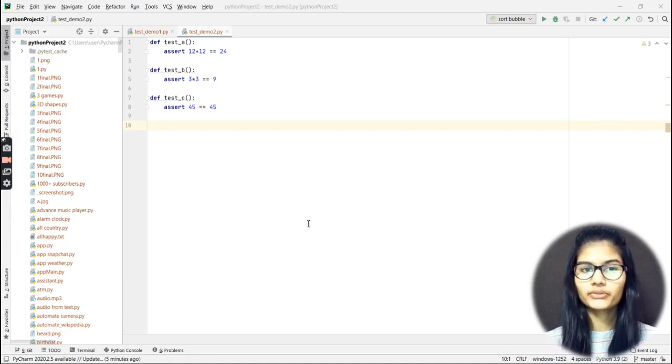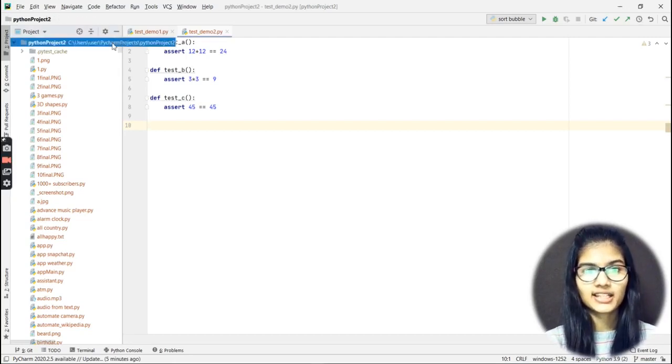Now, moving further ahead, I just wanted to take a few more examples regarding writing the test, okay? So in that case, I'm going to take a new example right here. Now, what if I just go to this particular place and make a new test file?